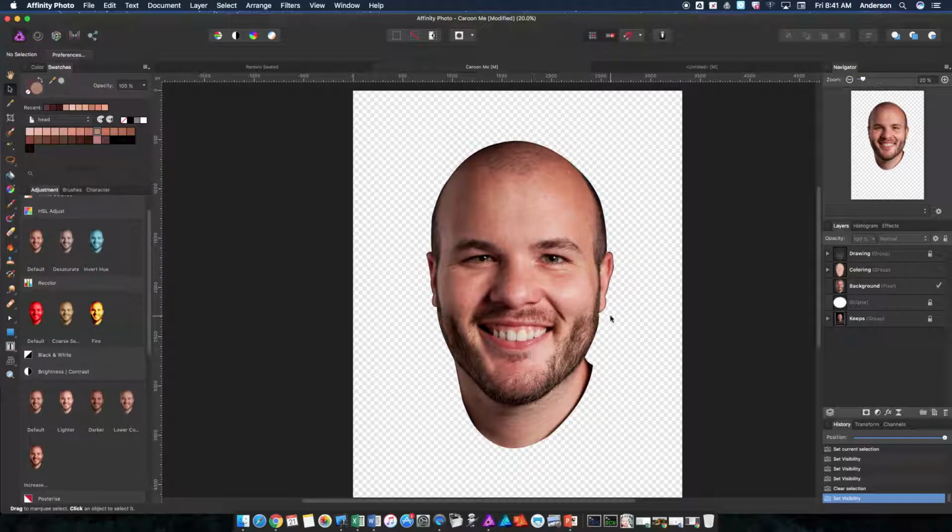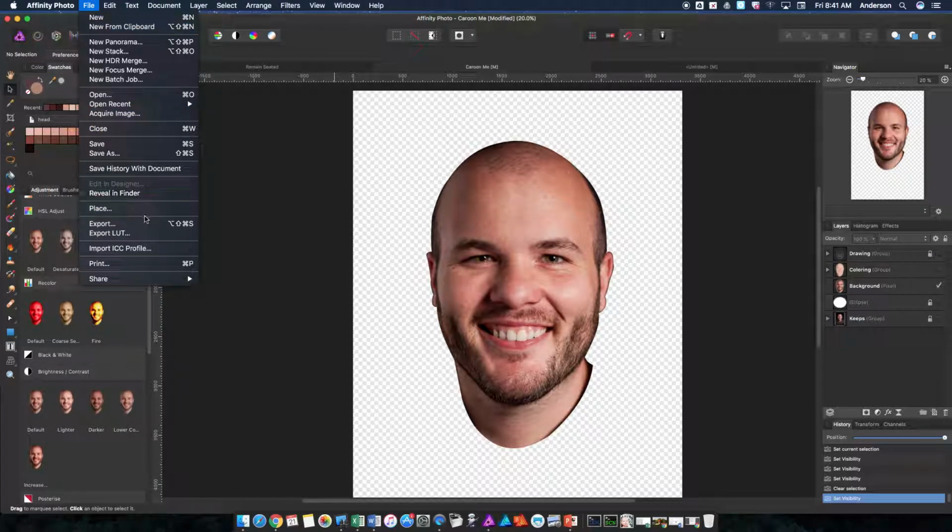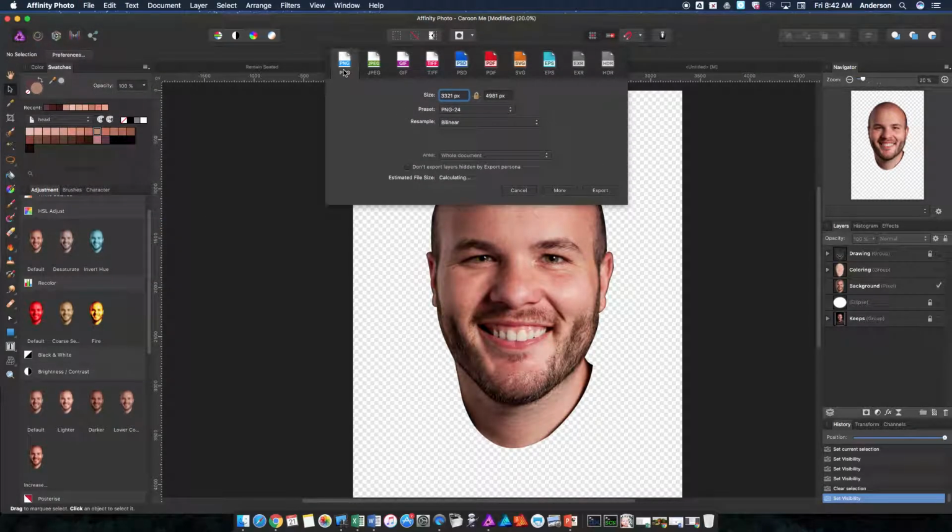The way you do that is you're going to cut out your head, you're going to go to export, and you're going to export it as a PNG. Now there's a reason why we're doing PNG versus JPEG. In a PNG file, anything that is void of anything and is transparent comes out as transparent in the file. However, if you have a JPEG, anything that is transparent is popped up as pure white.